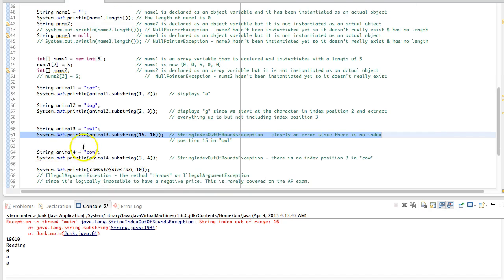So we see right here that you cannot do 15, 16 if the string is owl. Well, no duh. There is no index position 15 of this word. The L is in index position 2, so 15 would be way out here and it doesn't exist.